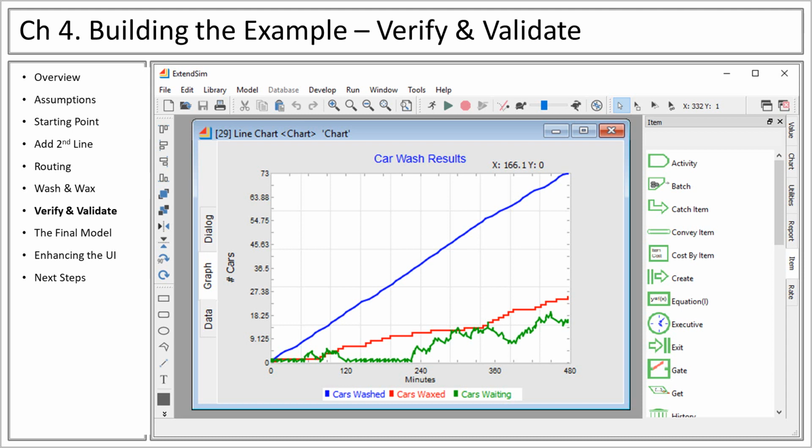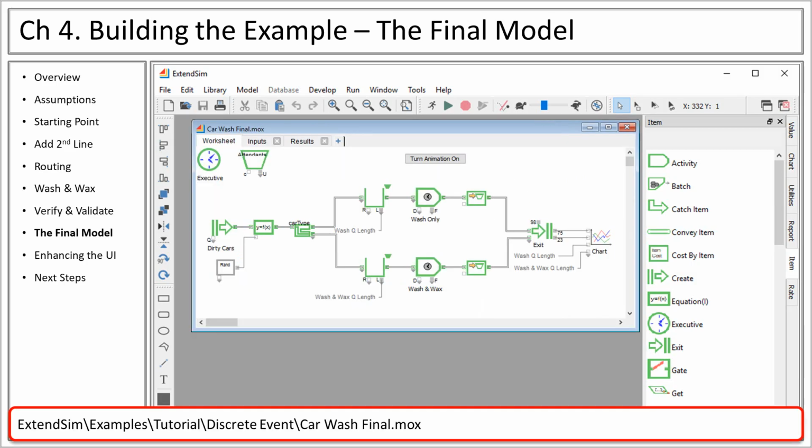This makes sense because there is only one entry line, waxing takes longer than washing, and cars are limited to their specific bay. So even if a wash bay is available, a car waiting to be washed could be blocked by a car waiting to be waxed, further impacting processing.